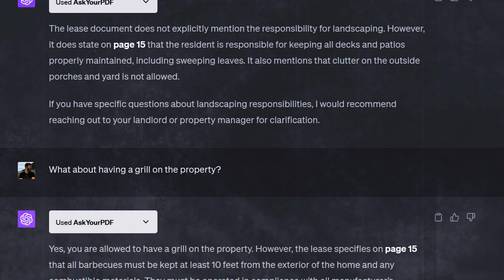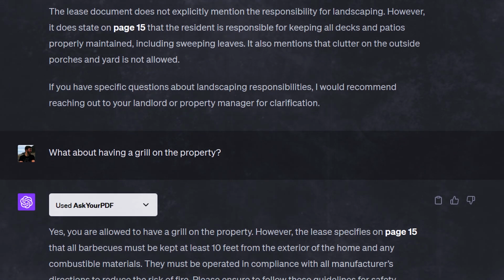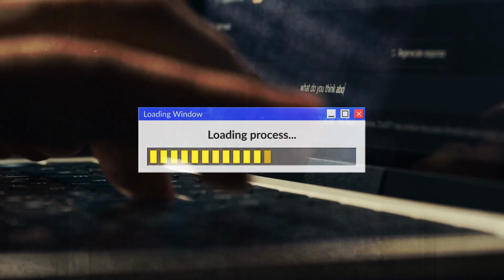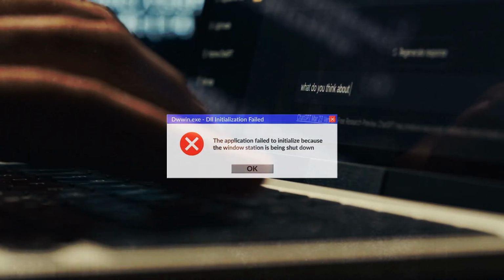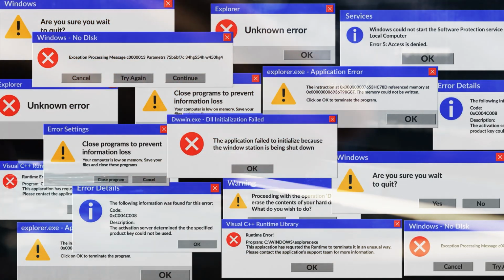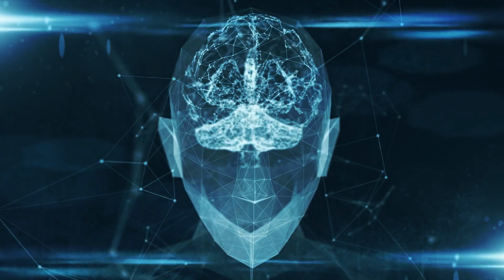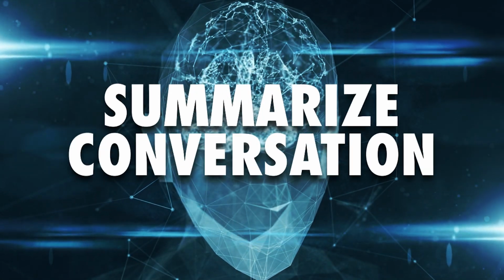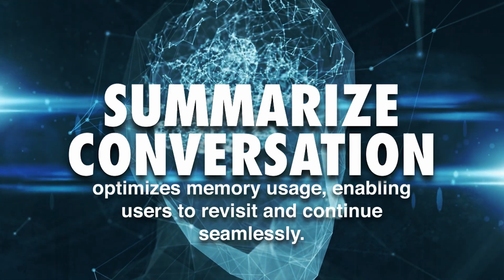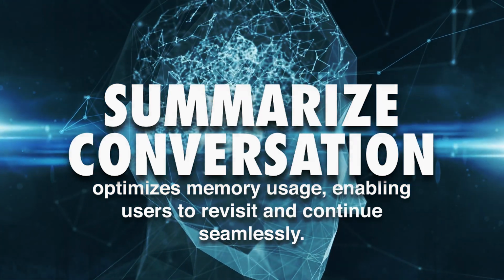Maintaining quality over extended conversations is crucial, with ChatGPT's context window limitations. The summarization strategy emerges as a powerful tool. Encouraging ChatGPT to distill and summarize lengthy conversations ensures key information is retained without overwhelming its memory. Prompting ChatGPT to summarize conversations optimizes memory usage, enabling users to revisit and continue seamlessly.